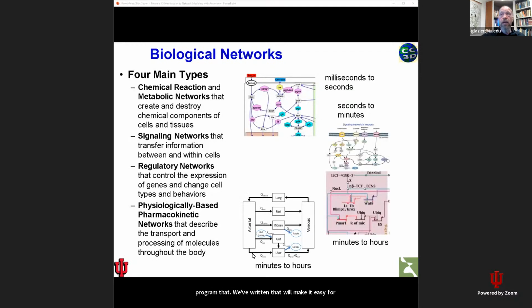We mentioned the other day that there are 4 main kinds of chemical networks that we have to deal with in biology. There are metabolic networks, chemical reaction networks, which tend to be on very fast timescales. There are signaling networks, which operate on slightly slower timescales. There are gene regulatory networks that typically operate on timescales of minutes to hours. And then there are transport networks in the body that can operate on scales from milliseconds to hours as well.